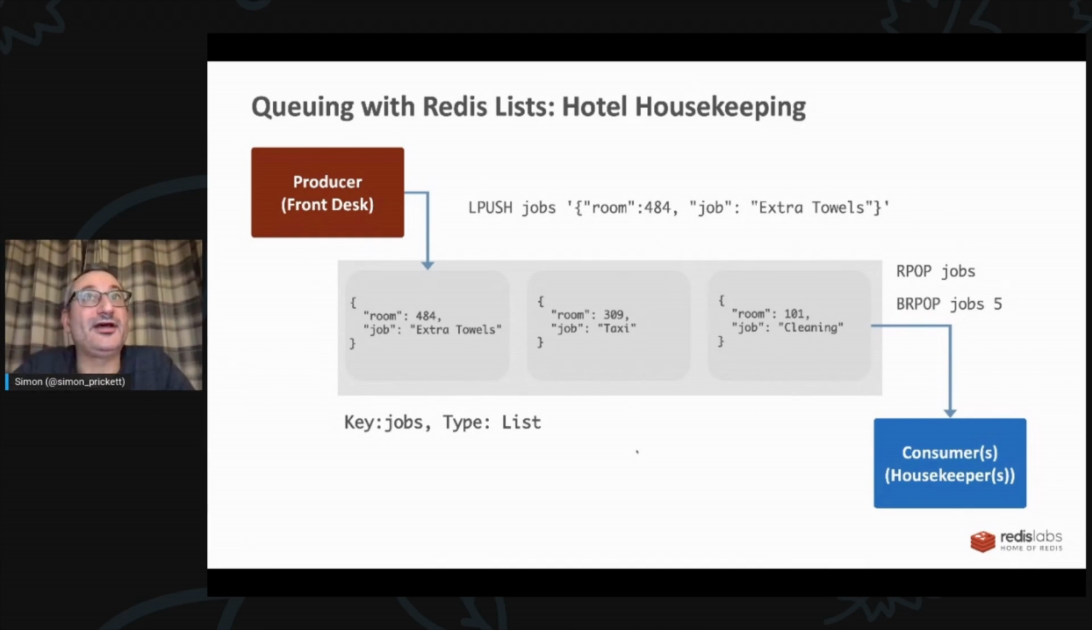So what we're going to put on our queue is a JSON object that represents a job that needs doing in the hotel. So Redis lists support putting strings into each member of the list, so we can just stringify the JSON, put it in there, and then our consumer can get it back and read that object and see what needs doing. So the queue or the list, like everything else, has a key. So we're going to call our key just jobs in this case because it's jobs that need doing.